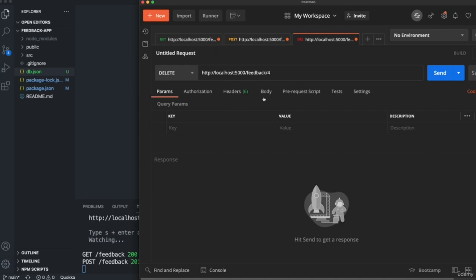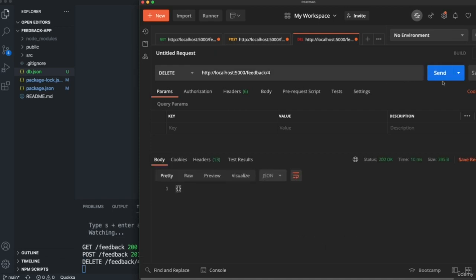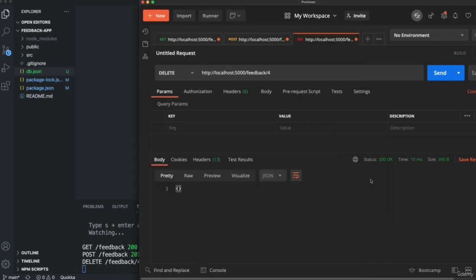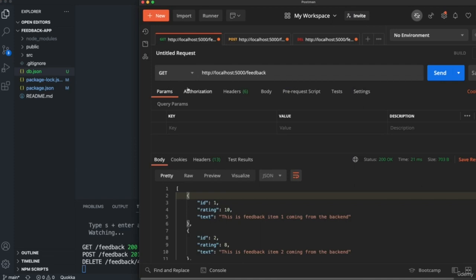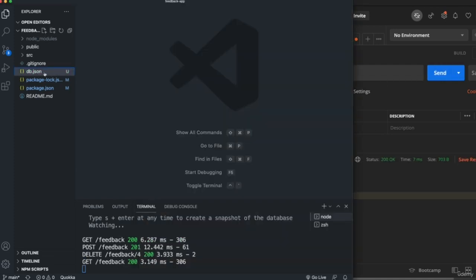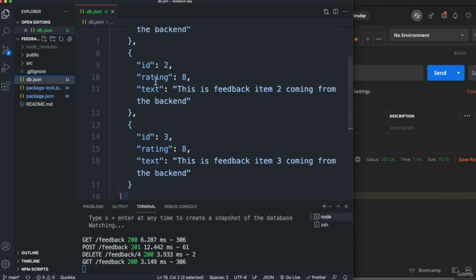Let's do 4, and we should be able to run that, and we get back a 200 response, okay, and we get an empty object. And you can see down here in the console it actually shows us the exact routes that we've been hitting. So feedback 4 should be deleted. If I go back to this tab and I make the GET request, you'll see that it's gone. And if I open up the DB JSON file, it should be gone as well.